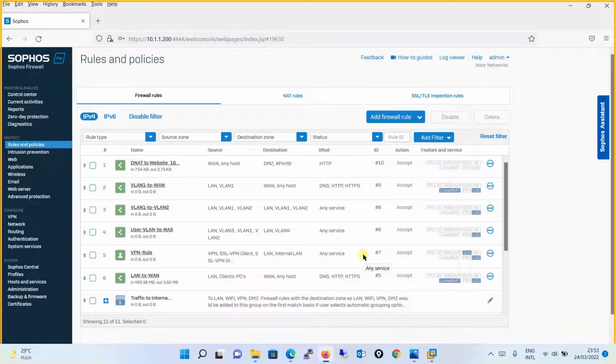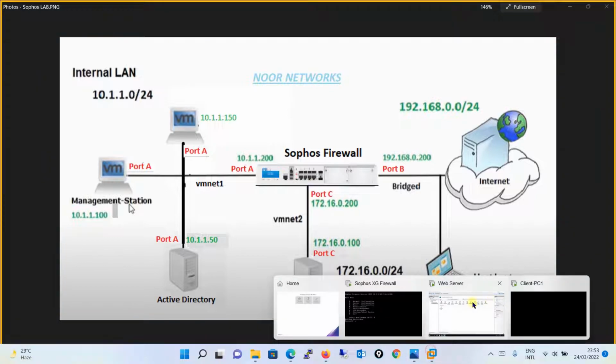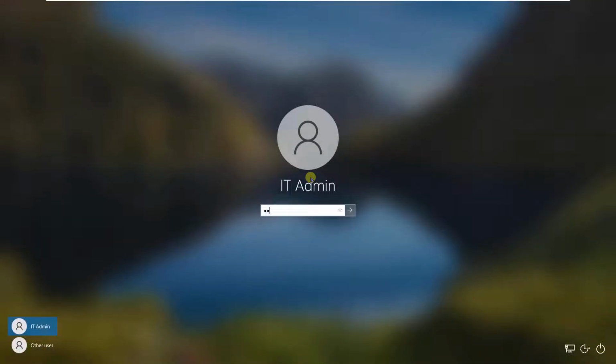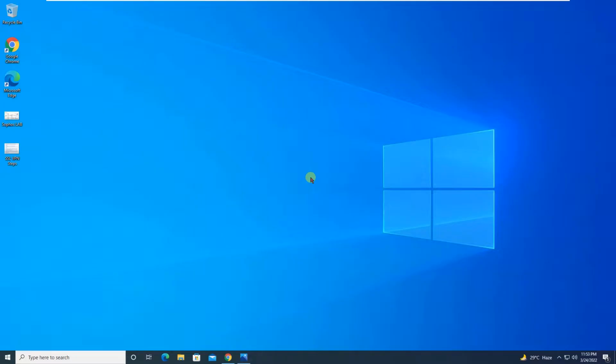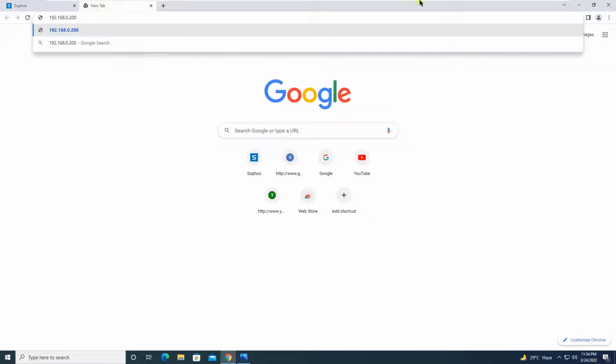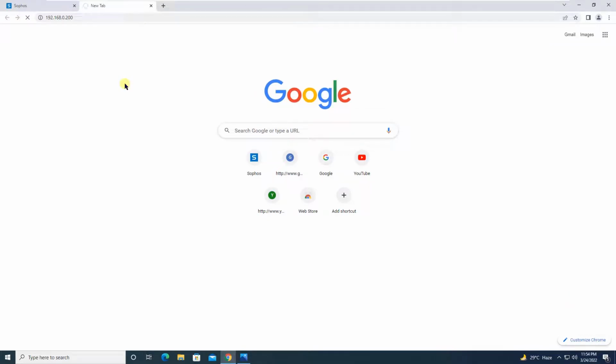We tried to access this particular website from outside the network. It was accessible, right? Let me take you to one of the LAN machines, that is this machine I'm talking about, 10.1.1.150 or 10.1.1.100. This is client PC1. So we'll now try to access this particular website from here, 192.168.0.200. Let me confirm. Yeah, it is. So guys, you can see that although this particular website is accessible from the internet, when you try to call it from the LAN, it is not accessible.